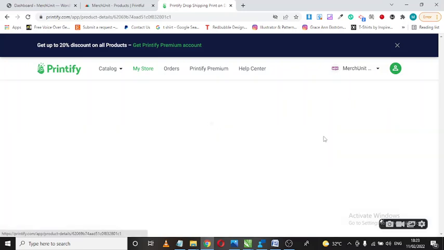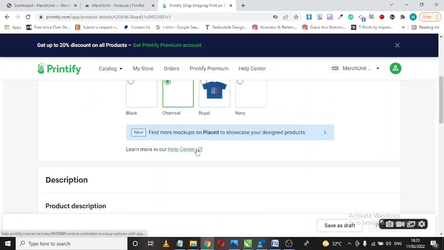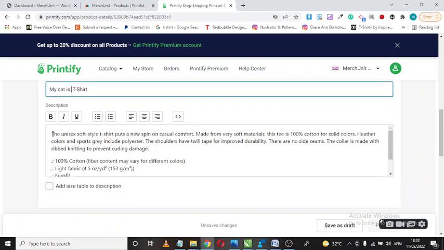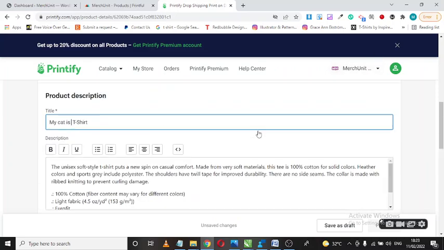Now one flaw with Printify is they don't give you the option of renaming your product, except you come over to this edit listing, and say my cat is a rock star. Okay, no, this is not my cat is a rock star t-shirt.